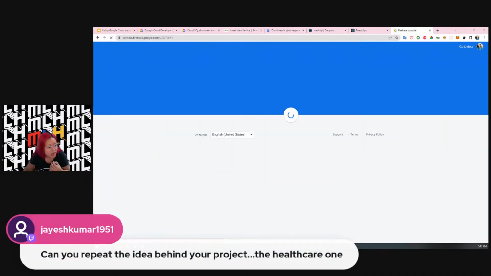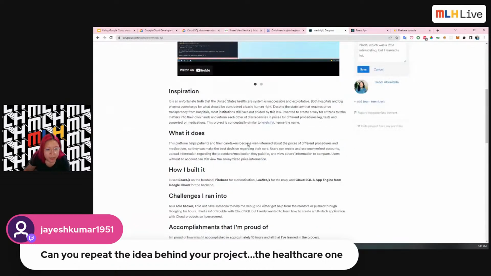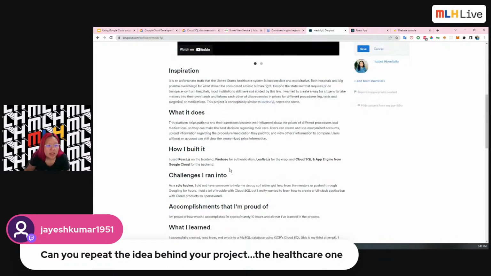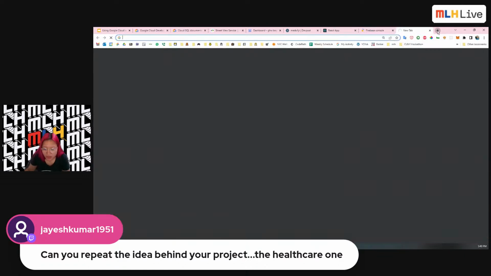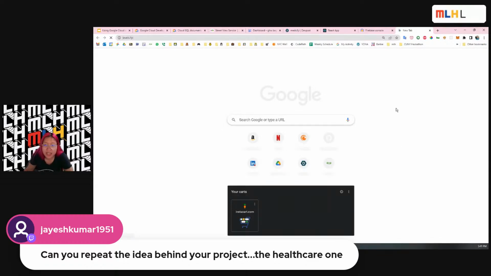Okay, so to repeat the idea of what the project is, I wanted to allow people to submit their information, get well informed about the prices of different procedures, and then you make an anonymous account, upload information regarding your procedure or medication, and then view others' information in comparison. If you are familiar with levels.fyi, it's a really good resource, at least for tech.